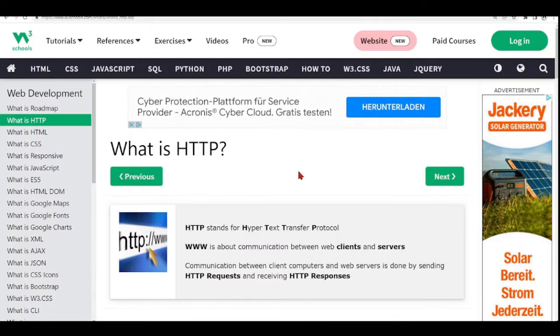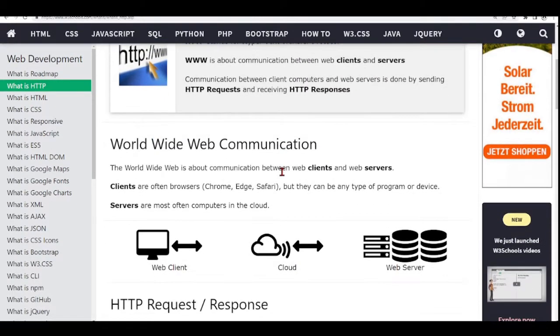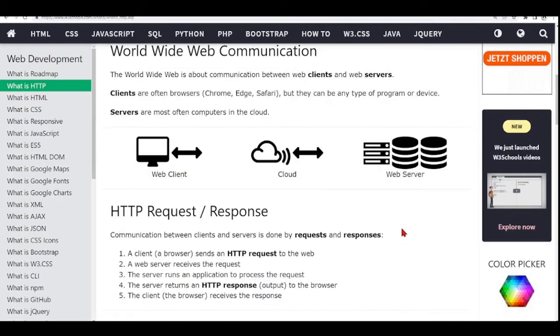So first, let's start with what is HTTP. HTTP stands for Hypertext Transfer Protocol. The WWW is about communication between web clients and servers, and the communication between client computers and web servers is done by sending HTTP requests and receiving HTTP responses. Here at w3schools.com you can find some more information about what is HTTP and the HTTP request and response.